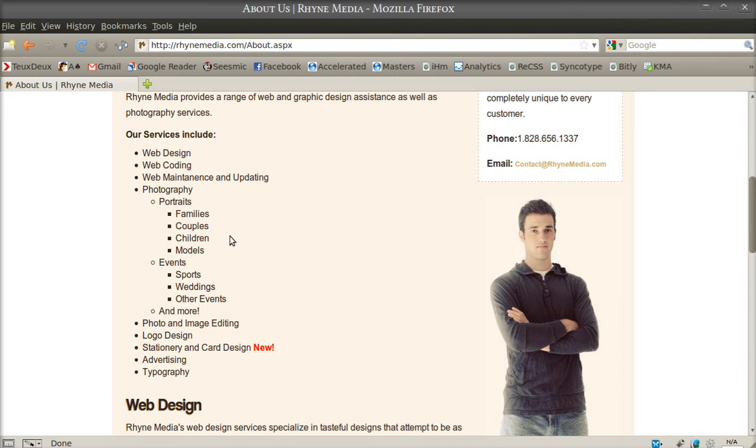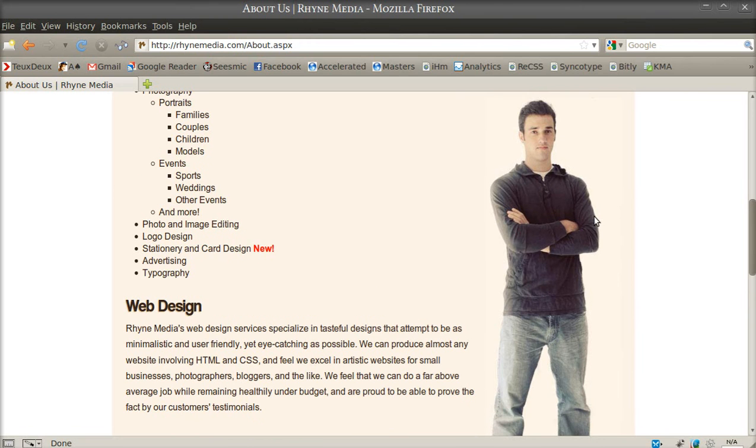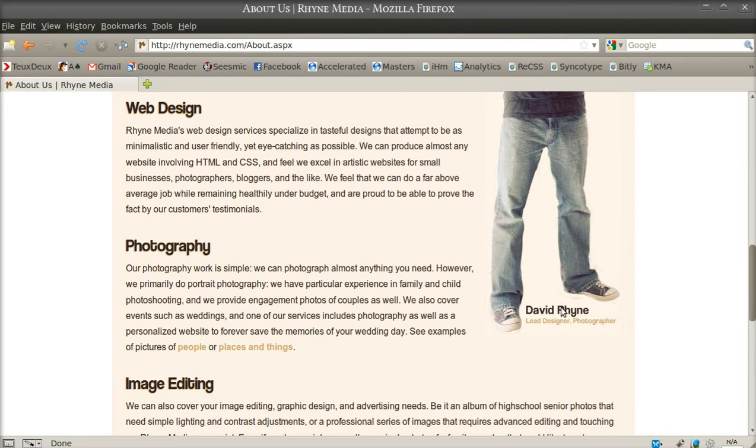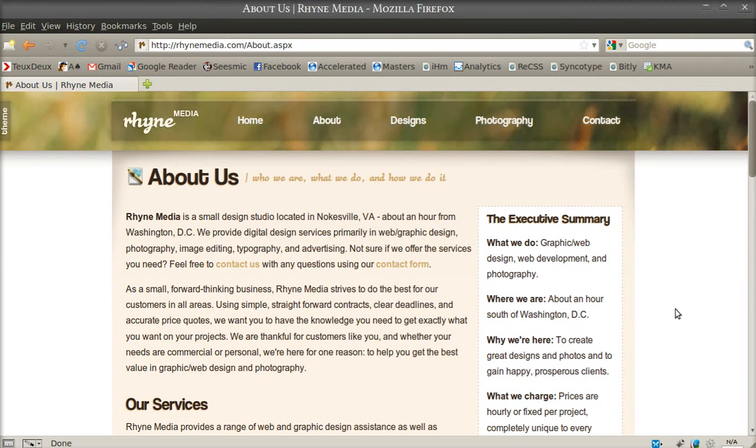The second thing is this big picture of David here. I presume David is the owner of Ryan Media because his surname's Ryan. I mean, that just kind of makes sense. But it's not the sort of connection people will necessarily make. The fact that he's captioned is good, but the fact that it's his lead designer is not so good, because people are wondering, why is there a picture of the lead designer here? Why not the owner? They're probably not going to make the connection that the owner is the lead designer.